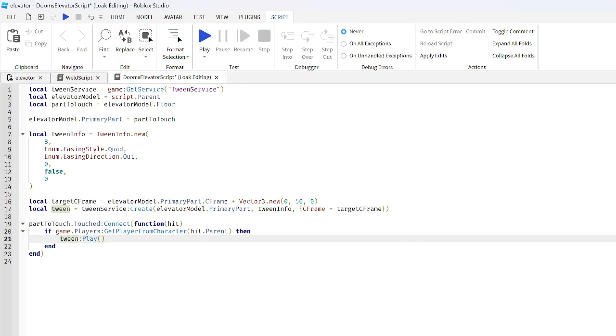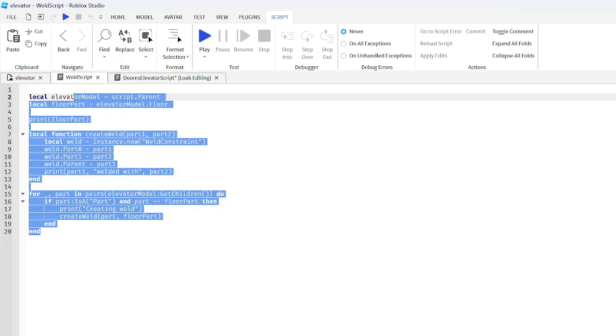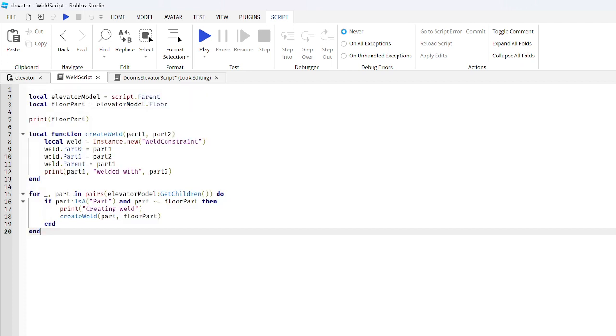All right. And then we have a simple weld script. This is really typical in Roblox, so I'm not going to go over it too much. Essentially, it takes each part in the model and welds it to the floor. If it's not welded, it will fall apart because things in it cannot be anchored. So you need to make sure that every part is welded to the primary part so it all moves synchronously.